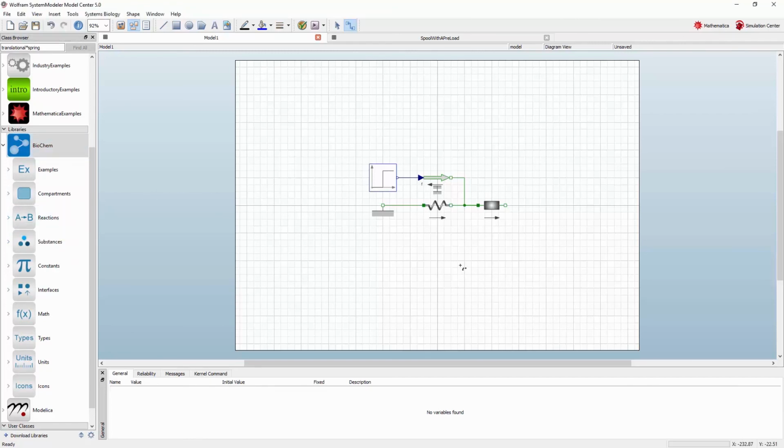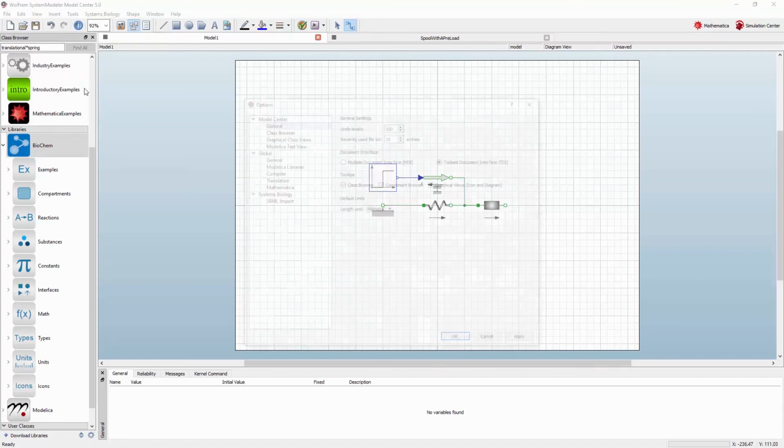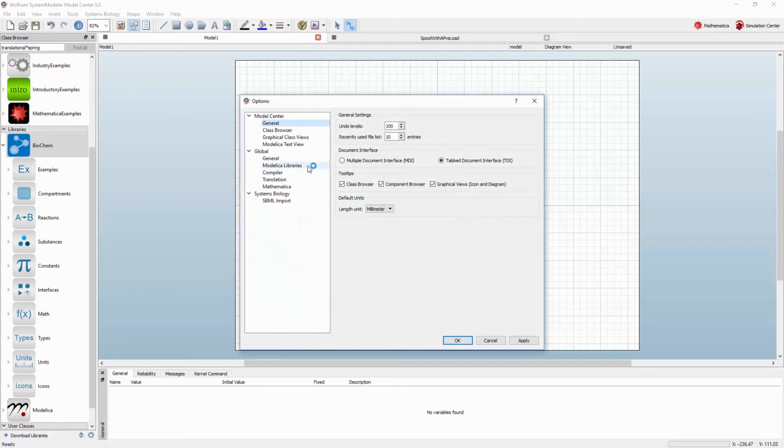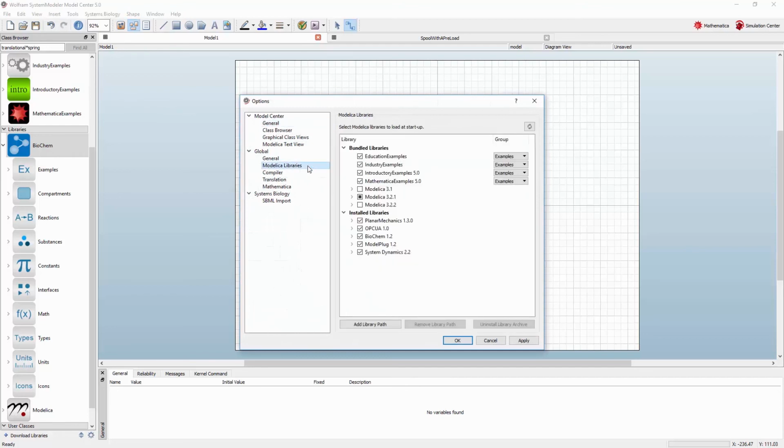To manage your installed libraries, go to Tools and click on Options. Then select Modelica Libraries. Here you can see all your installed libraries. You can right-click it to uninstall it. You can also deselect it so that it won't get loaded together with SystemModeler. You can also add custom library paths to load Modelica packages upon start of SystemModeler.